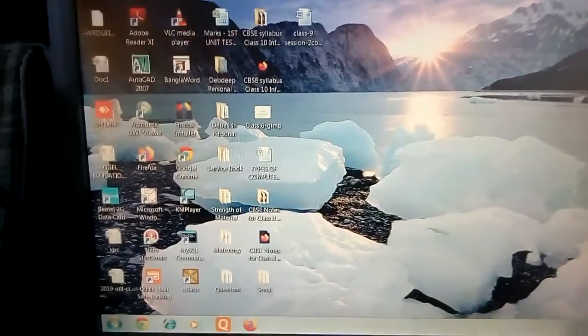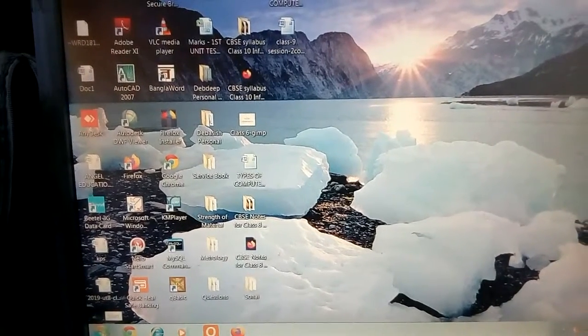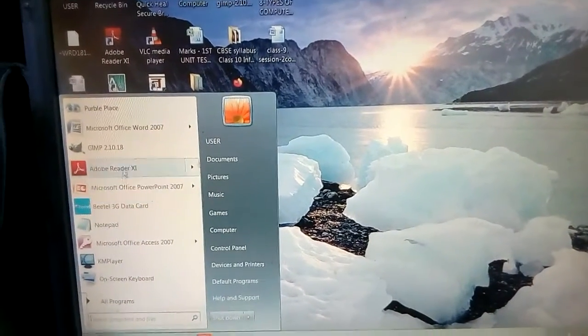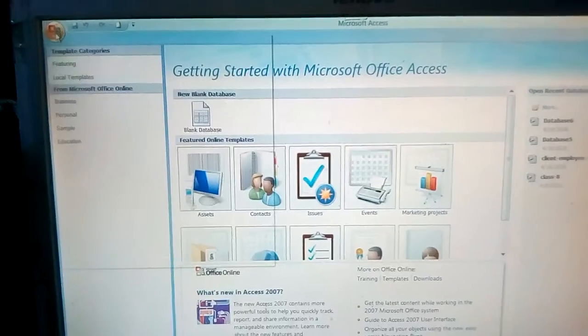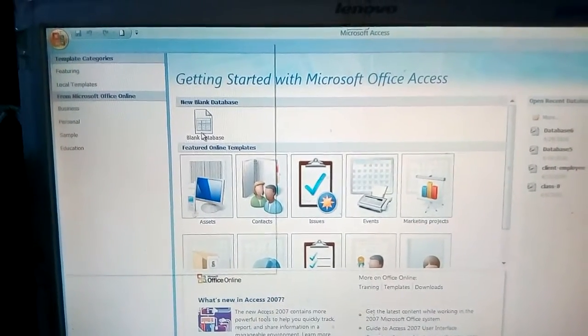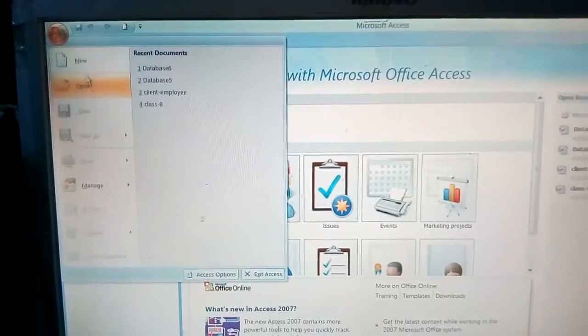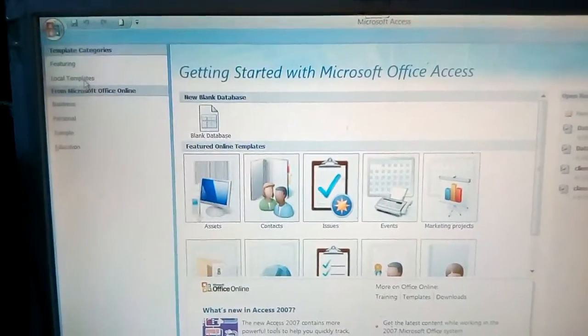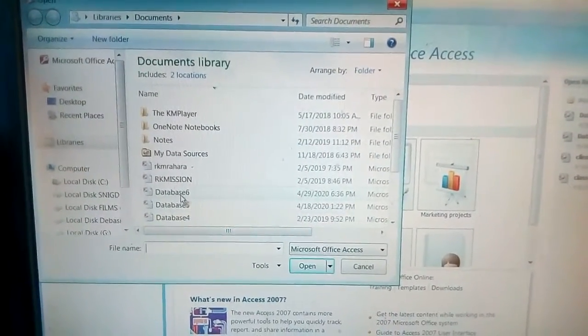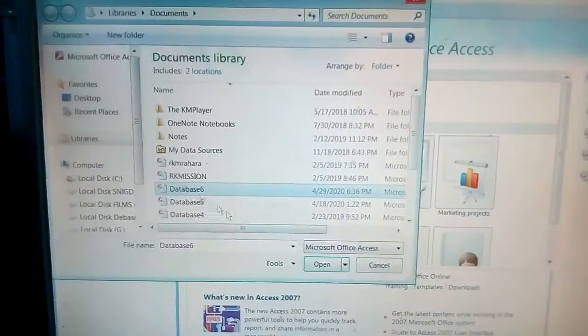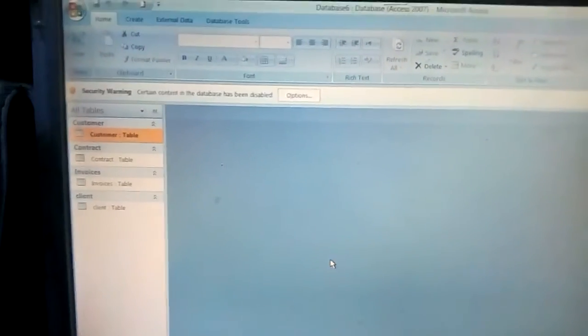And then suppose you want to open an existing database. For that, first you open MS Access and then you click on the Office button again, and then you see Open. When you click on Open, the Open dialog box will open. Select which database you want to open. Suppose I want to open database 6, then select this one and click on Open. Okay, so the database has been opened. So this is the way how you open an existing database.